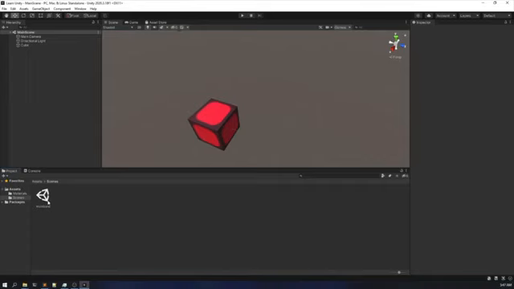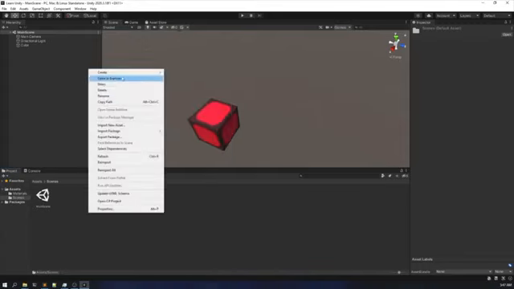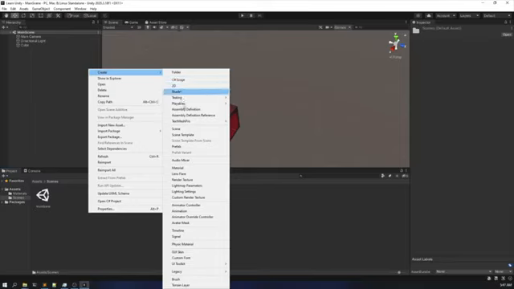Now, a scene is a separate environment, so we can create another scene. While getting into Vuforia, I will also be showing how to navigate through different scenes, so don't worry about how to navigate and all those things. I just have to right click, then create, then scene.